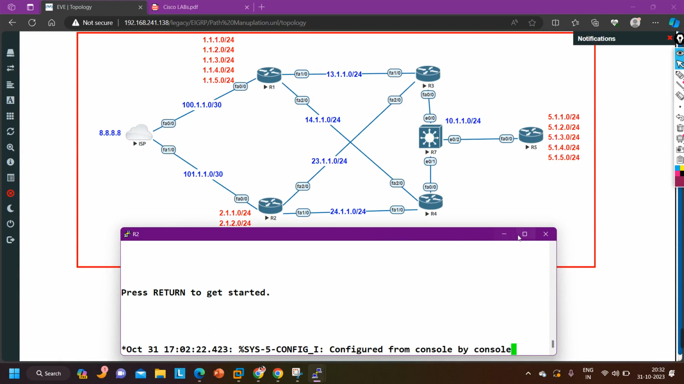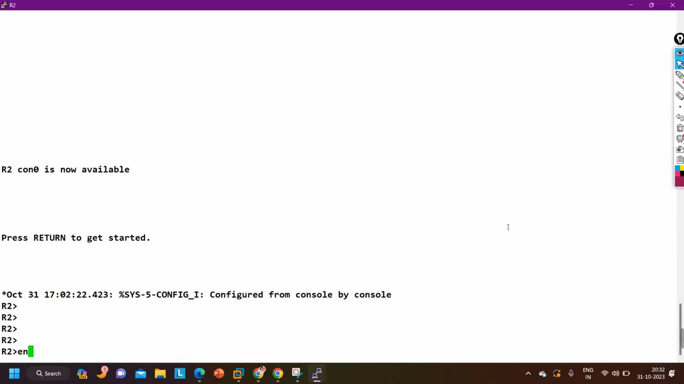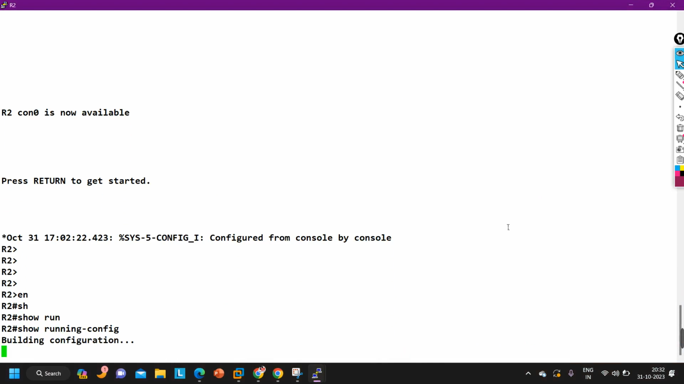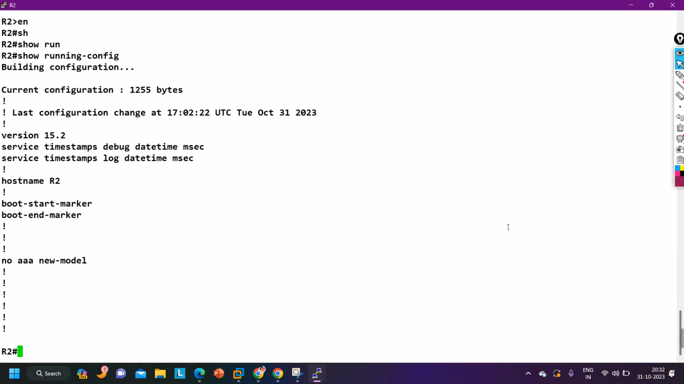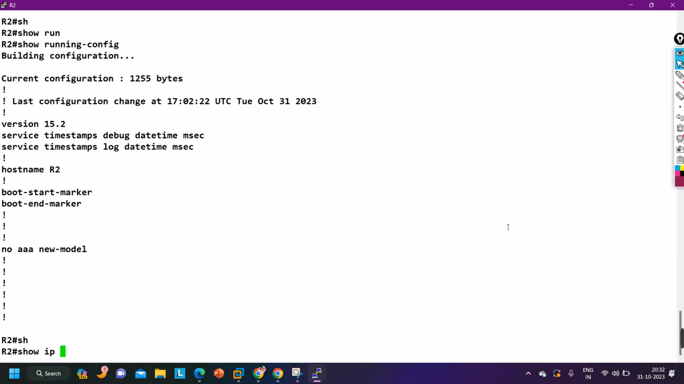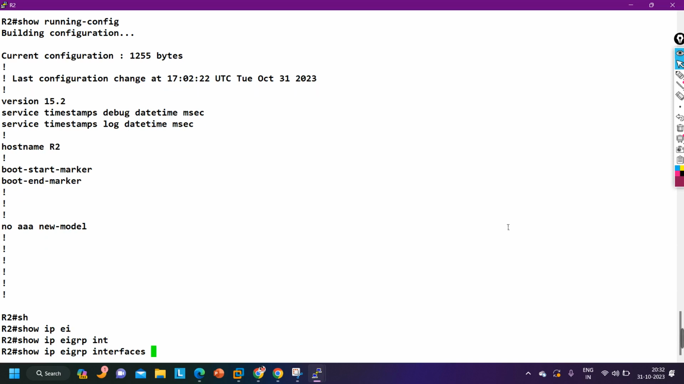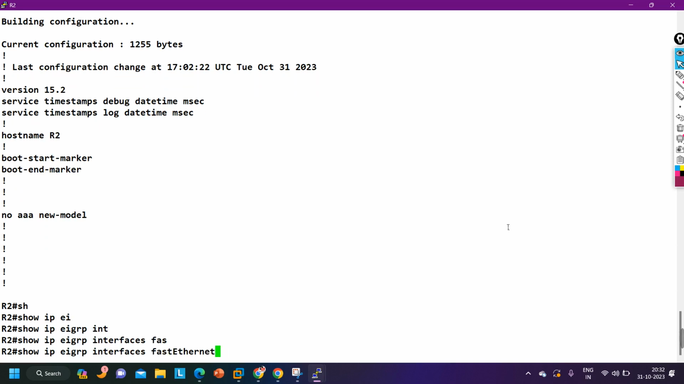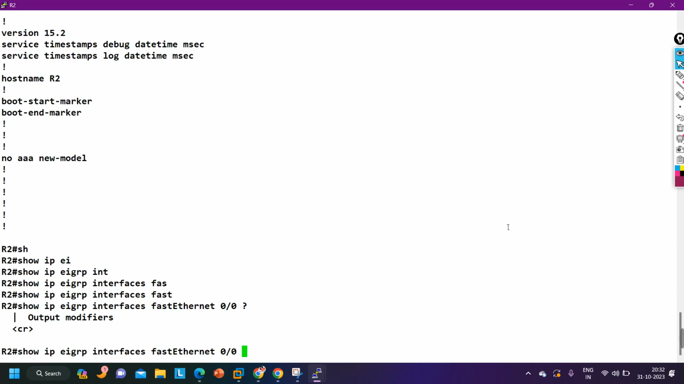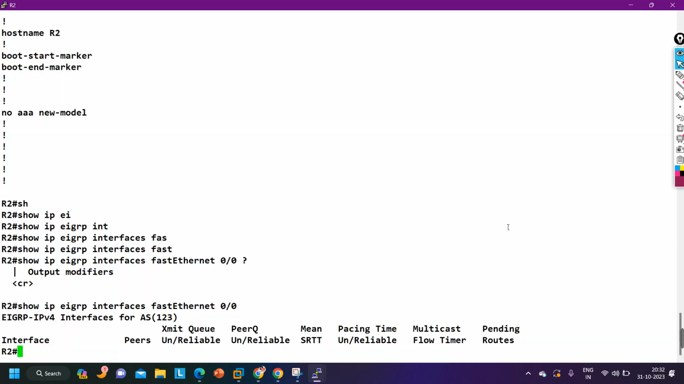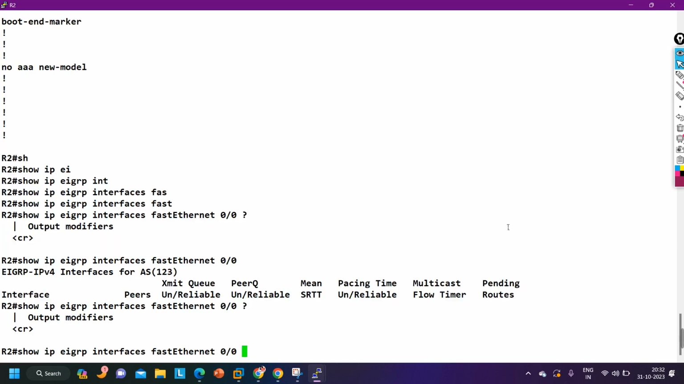On router number 2, do you want to see the running configuration here? So show IP EIGRP interface details. Interface ID. Show IP EIGRP interface details, fast Ethernet. Interface ID and details. Nothing is there. After interface ID, put in details. Will it detect or not? No, there is no option for the timer. Okay.